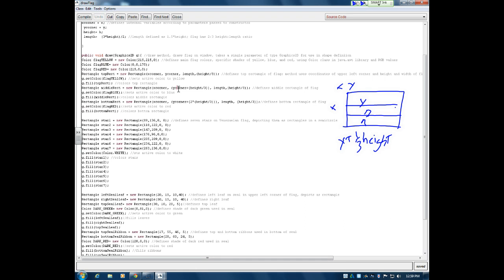These are the primary colors of the flag, because the Venezuelan flag is yellow, blue, and red. Okay, now that y plus 1/3 of the height, where is that particular point in the drawing? Here, the upper left corner of the second. What about the beginning of the third rectangle? This would be y plus 2/3 of the height. So that is down here. Great.